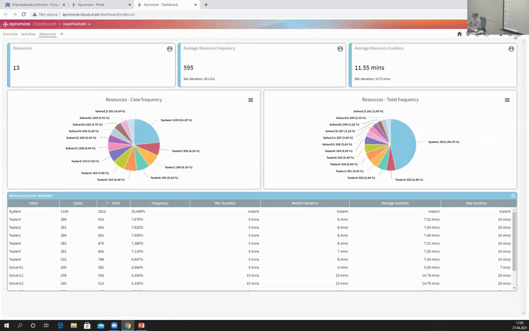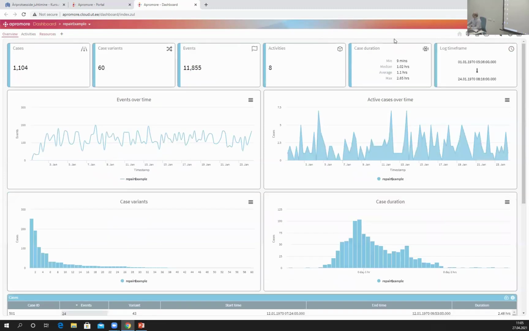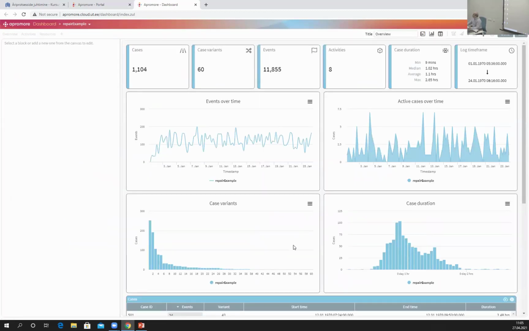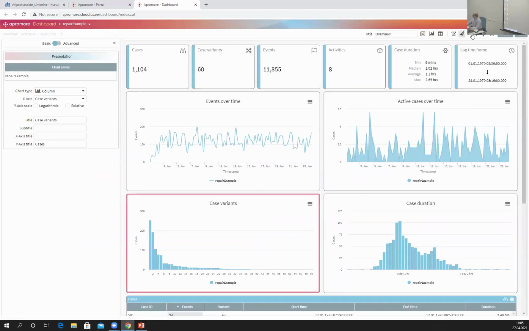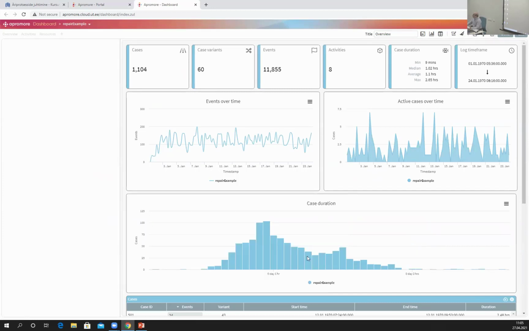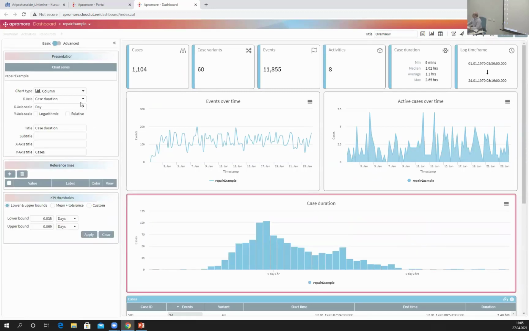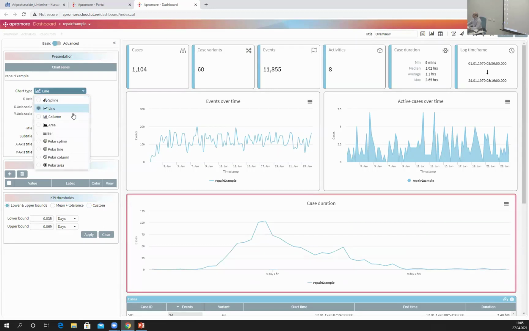These are default dashboards, but you can customize them. There is a button here called Edit View. Let me go to this overview. There is a button here called Edit View. And once you are in editing mode, you can do whatever you want. You can, for example, delete some of the charts. You can select any of the charts and say, well, I don't want this to be a column chart. I would like it rather to be a line chart or an area chart, for example.